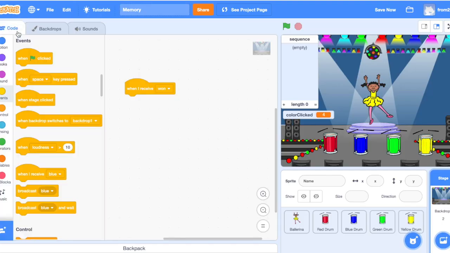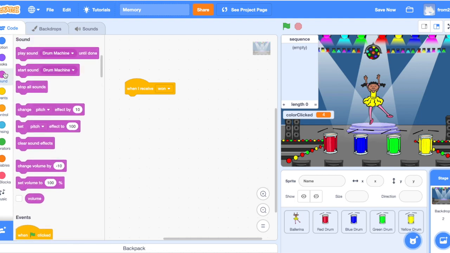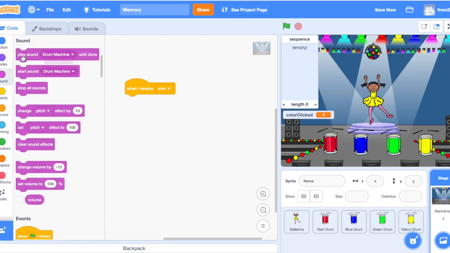You can click on that, and then you can go to sound, and instead of using the block play sound drum machine until done, use the block start sound drum machine, because what that means is that it will start the music, but then it will continue doing its code even while the music is running. But with the other block, it will stay on the play sound drum machine until done block while it's running, and then it'll go to the next part, which is not what we want. We want the music to be running while the lights are flashing.